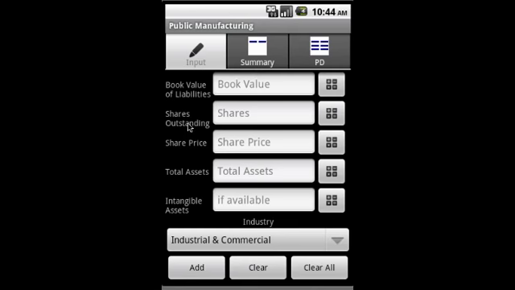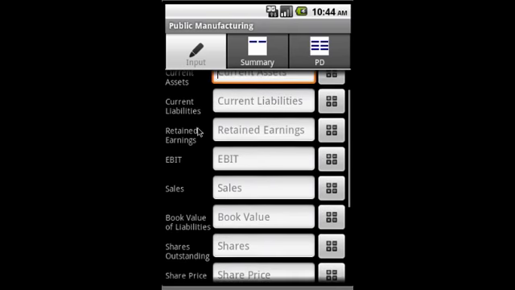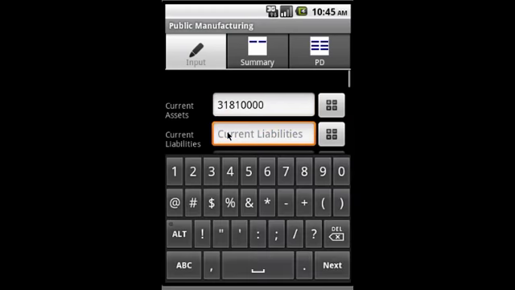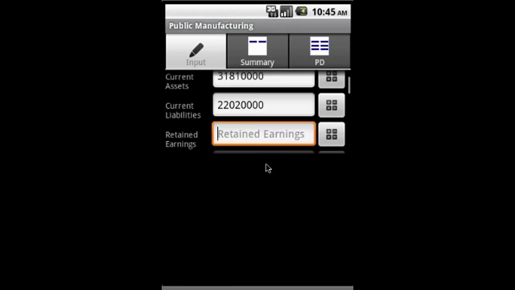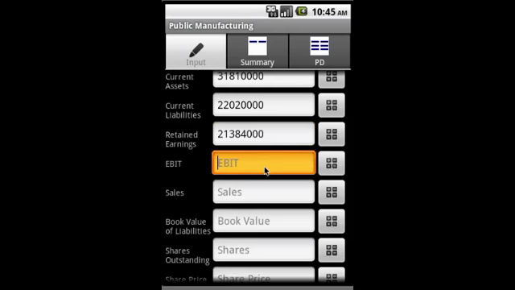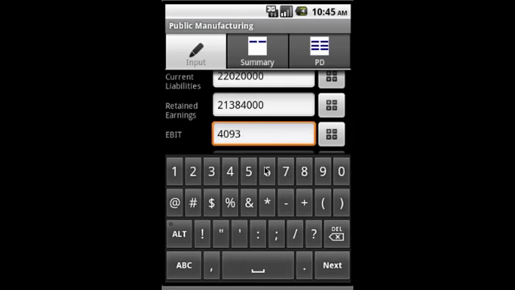So now let us enter some data for a public US manufacturing firm. The current assets are 31,810,000. Here all the numbers except the stock price are in thousands. Current liabilities 22,020,000. Retained earnings 21,384,000. EBIT 4,093,000. Sales is 42,588,000.